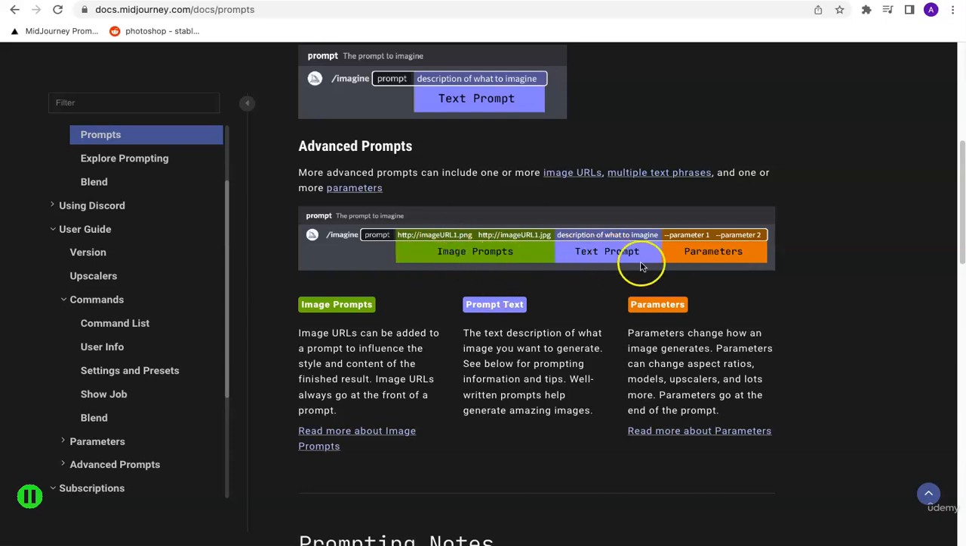So three essential features: image prompt, text prompt, parameters. In this section, we'll first cover the power of the text prompts and how just by using basic text prompts, we can create amazing images. Then we'll dive into the parameters section and cover all the different parameters that Midjourney allows us to work with. And lastly, we'll add image URLs into our text prompts and parameters and see how does that impact the output that we are trying to create.